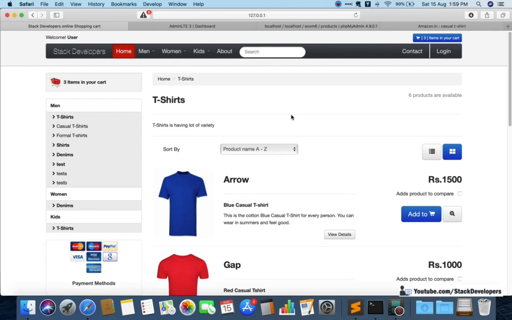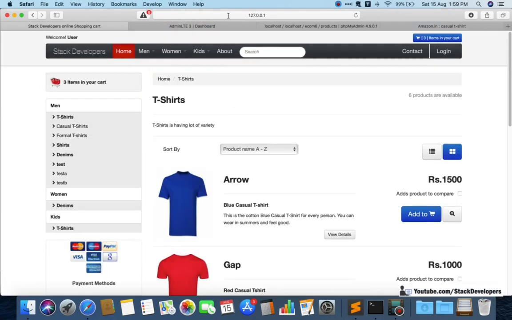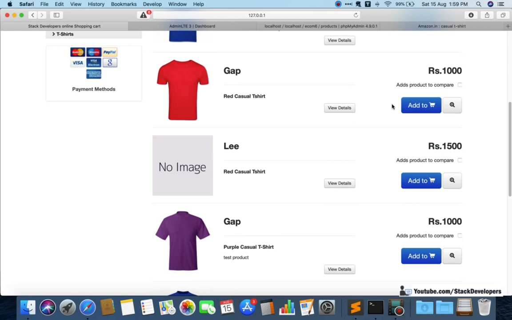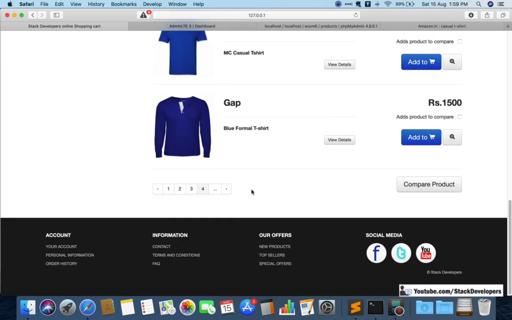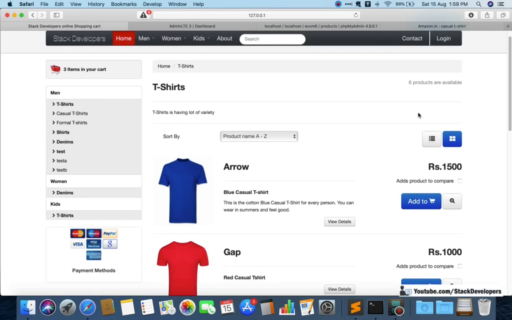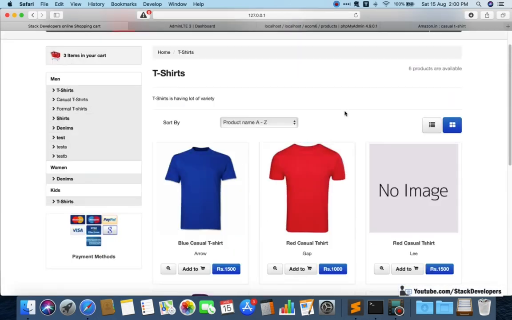Okay, so two things are left, this one, sort, and one more thing is left, paging. Like if we have more products, like if I open the t-shirts category and have too many products, like 15-20 products, then we require paging here. But we will add the paging if the products are more than 6, so that we can check the paging as well.